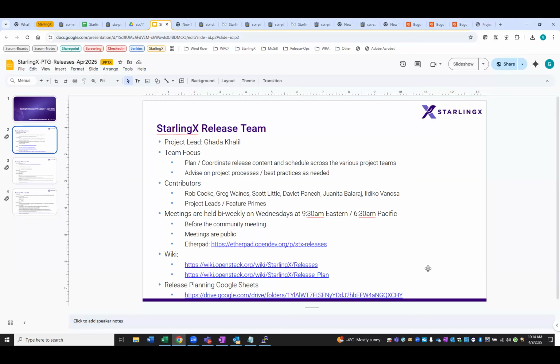We meet bi-weekly on Wednesdays just before the community call. The meetings are public, so feel free to join us if you would like to. And we have an Etherpad, we have wikis on just releases and cadence and plans and dates and such. And we put planning sheets in Google.